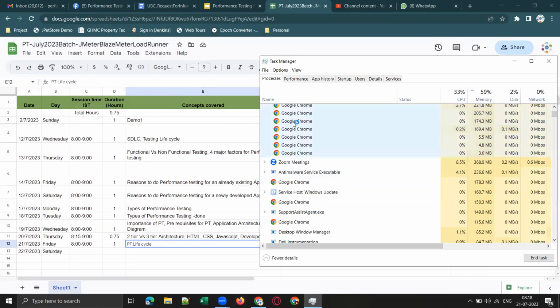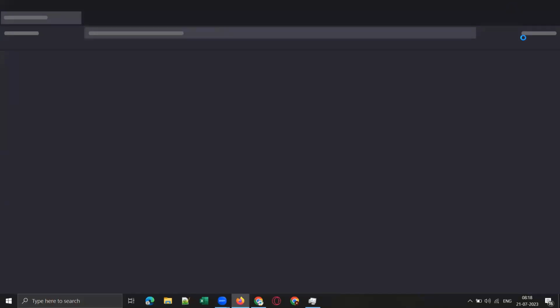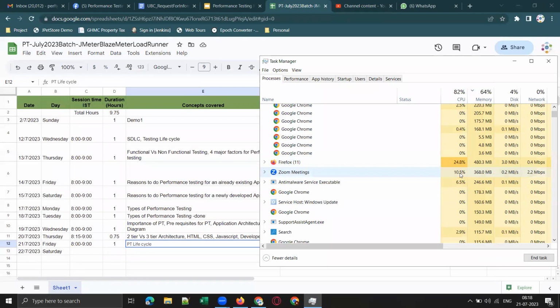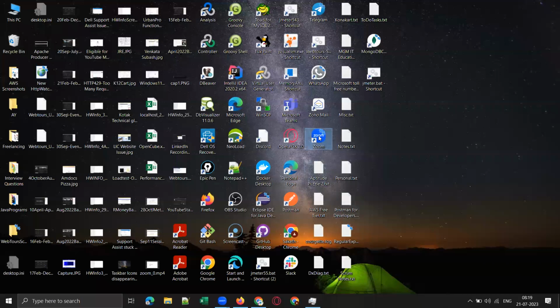Let me show with a Zoom meeting example. How much memory and CPU is the Zoom meeting taking currently? Zoom client, how much is it taking here, guys? Up to 10% CPU and memory 350 plus. Isn't it? Yes or no, guys? Yes, sir. And this is a desktop application. I have installed Zoom meeting on my machine and it's a desktop application.